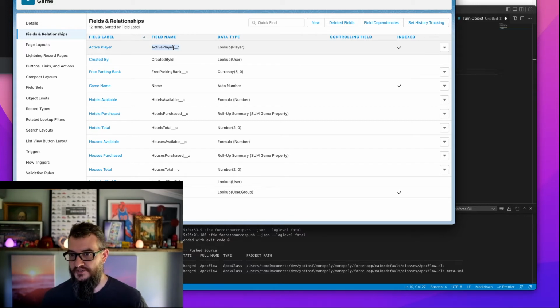So I think we make a current turn field on the game. We get rid of active player on the game, and then we create an is current turn field on the turn, and we turn it off for the current one when we check it for the next one. So that's my plan. I think we're going to do that in a few minutes because I'm going to go get a drink and be right back.